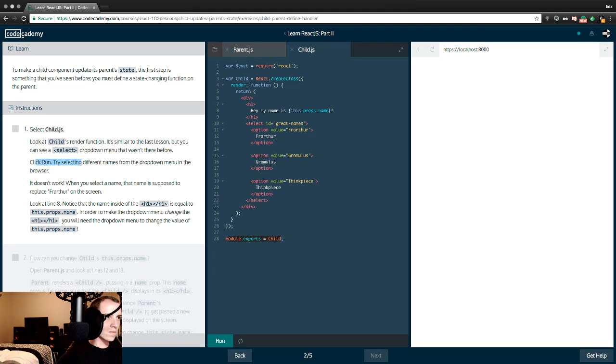Alright. Click Run. Try selecting different names from the drop-down menu in the browser. It doesn't work. When you select a name, that name is supposed to replace Arthur.